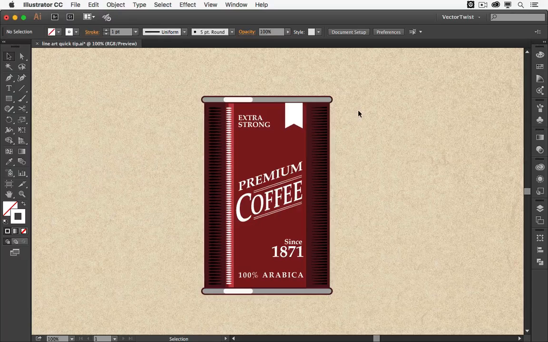Now as you can see here, this is a way how you can quickly add hatch lines to your illustration. It just makes it pop a little bit more and gives it a little bit more of an interesting look. And this is it for this quick tip here on Vector Twist.